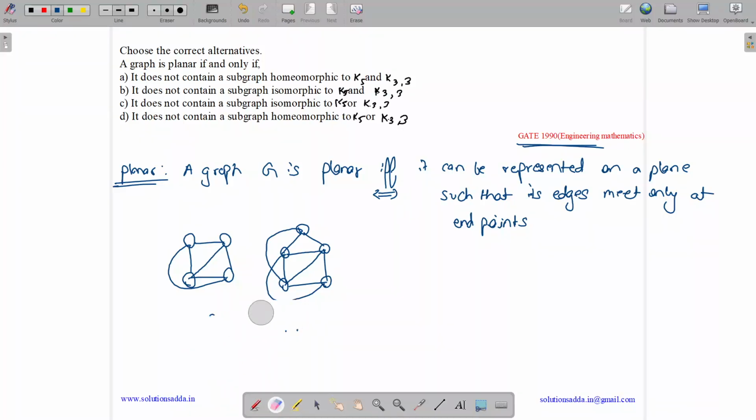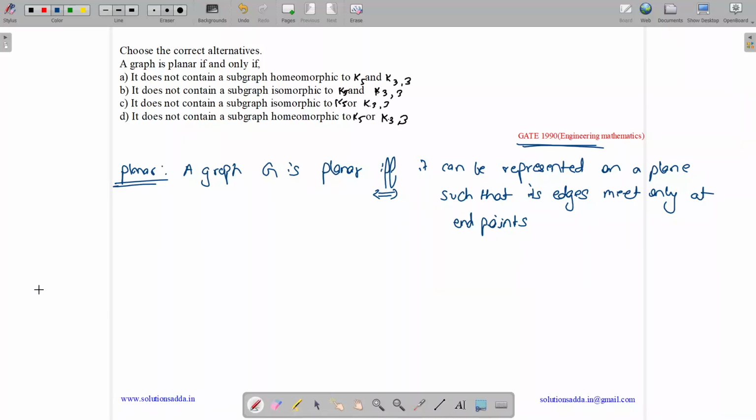Now there is a theorem related to planarity of graphs. It's called Kuratowski's theorem. Let me write it more clearly. Kuratowski's theorem. So it states a graph is planar.